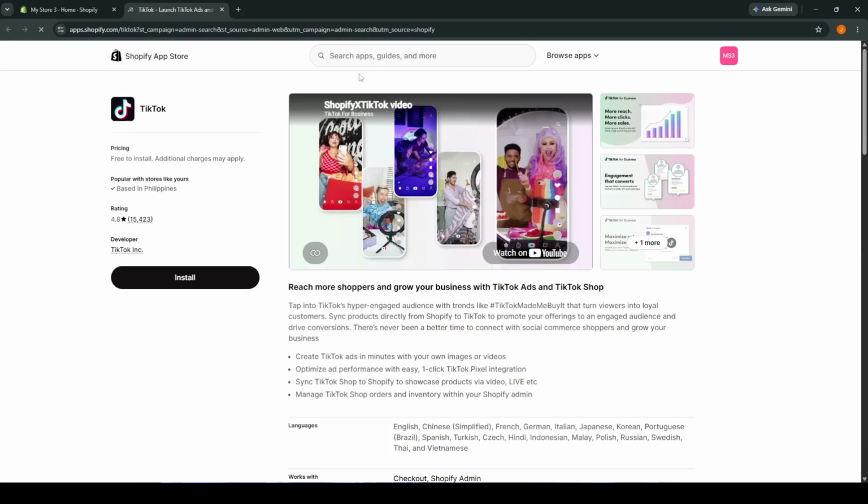You should see app listings related to TikTok. Take a moment to confirm that the app is meant for advertising and integration with TikTok, not just general social posting. This is an important distinction because you are trying to run TikTok ads for your Shopify products.